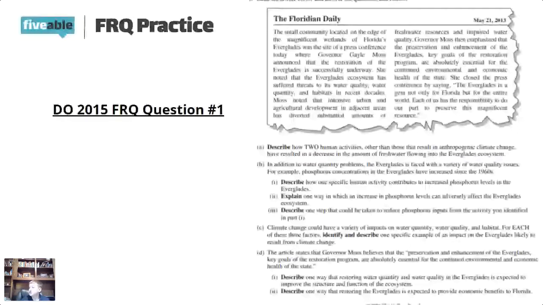The part that Jocelyn wants to do is part B1, which says, in addition to water quantity problems, the Everglades is faced with a variety of water quality issues. For example, phosphorus concentrations in the Everglades have increased since the 1960s. Now, Jocelyn wants to describe how one specific human activity contributes to the increased phosphorus levels in the Everglades. Oh, this part is easy. You got this, guys. You can do it. It's just eutrophication like we talked about for 50 minutes and 19 seconds so far in this live stream. So you guys can type it out right now, and I will go through and grade it for you, or I'll discuss them on screen too.